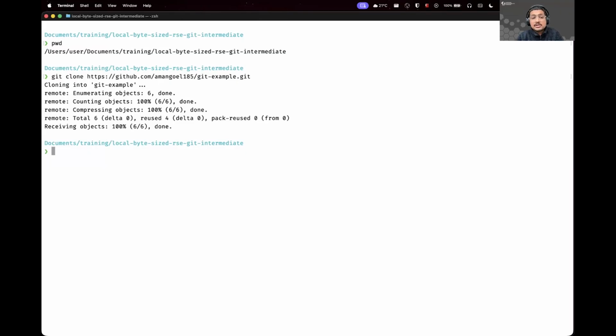Now, if the repository is successfully cloned, you should be able to do cd and then the name of the folder. So cd git example. And once I do this, I should be inside the folder. Now, there are 3 steps here to repeat. First, we open our terminal. We go to a folder where we want to clone the repository locally. And then we say git clone and paste the URL. And then we cd, we go into that folder. These 3 steps go one after the other.